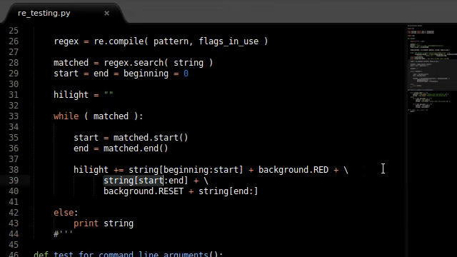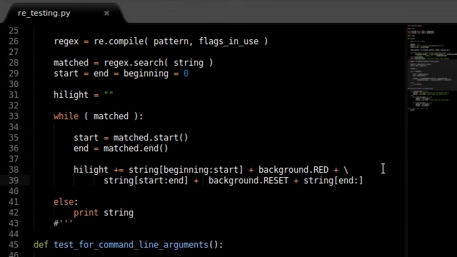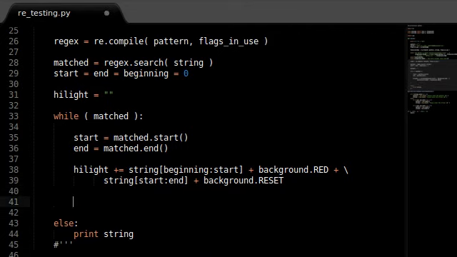And then we go to the start and the end, so we actually have the match in red. And then we're going to add on the background reset color. And actually, I'm going to end up removing the string end to the end of the string slice here, because we don't actually need that if it's going to keep adding on to our highlight variable. You'll see how this works once it's complete, but now that that's set up, we can rerun the match search.